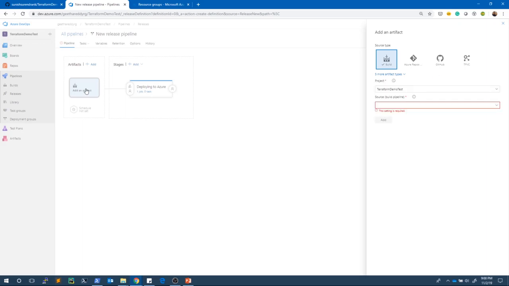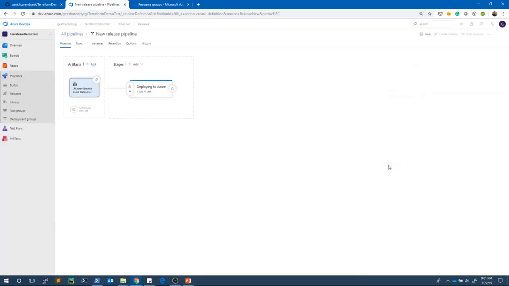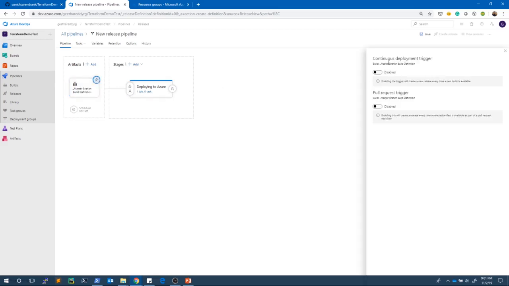For artifacts, I want to connect to my artifact, and the project name is Terraform demo test. Let's select my source, which is my master branch build definition, and I'm taking the latest artifact build from this particular location. That is done, and this artifact should be triggered once the build is completed. So let's click here, and I will set the continuous deployment trigger as enabled.